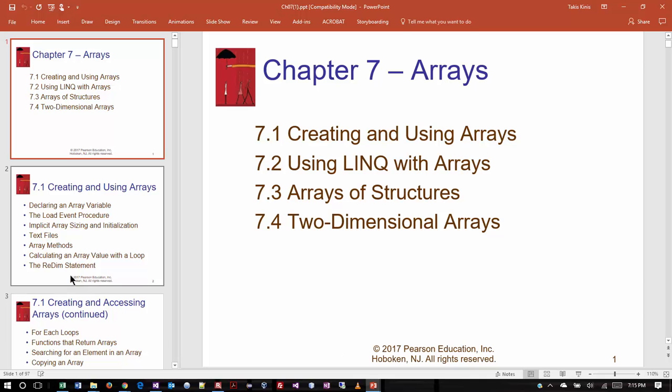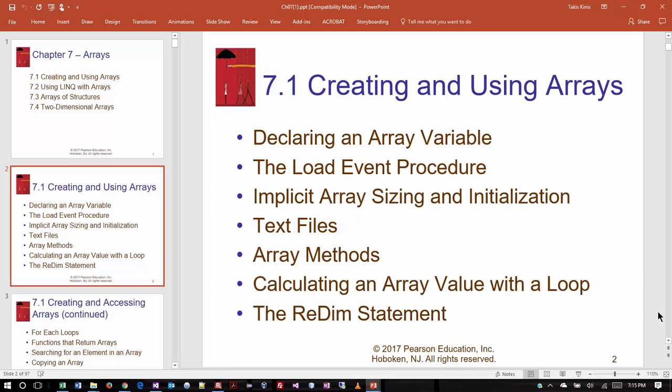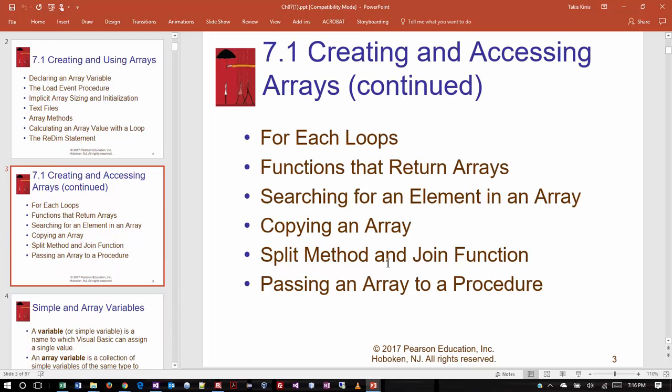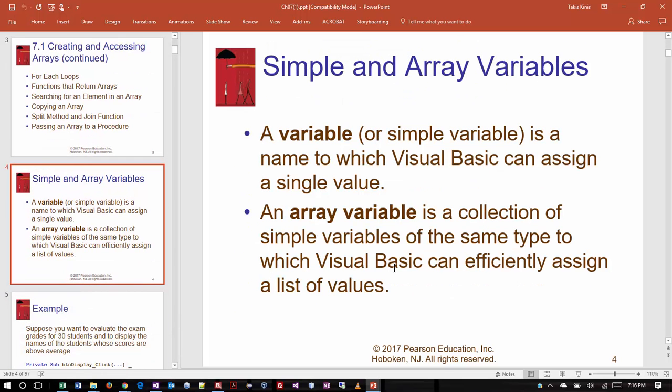All right, so let's move on to section 7.1. These are the topics within that section, and a few more topics that go with. But let's get down to what an array actually is.